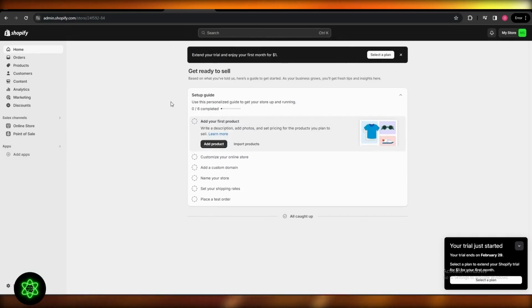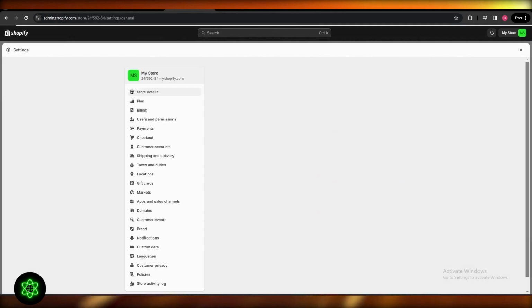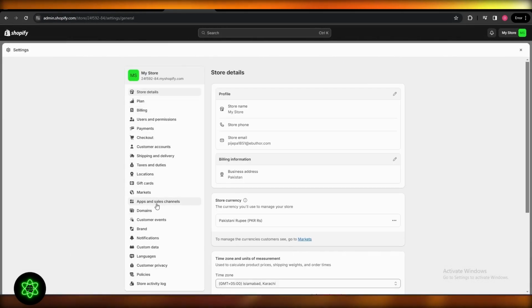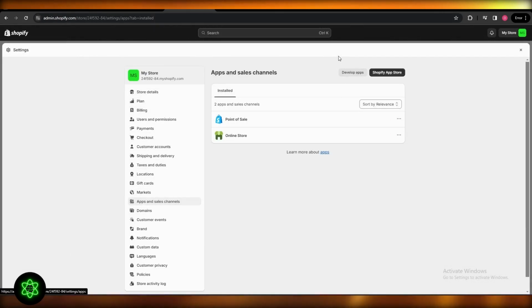So first things first, you want to come over here onto Shopify, right? And once you're over here, you just simply click on Apps and Developments. For that, you can just simply go into Settings. And over here, you have Apps and Sales Channels. Just simply click over here, and then click on Develop Apps.